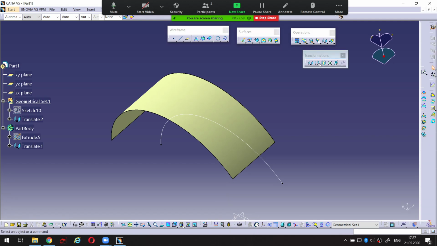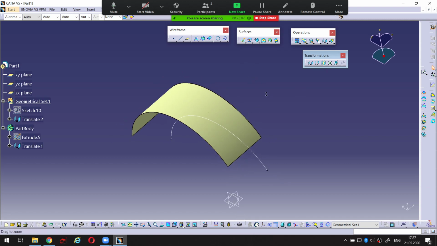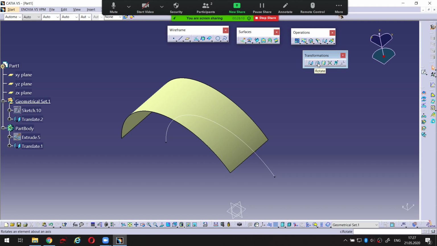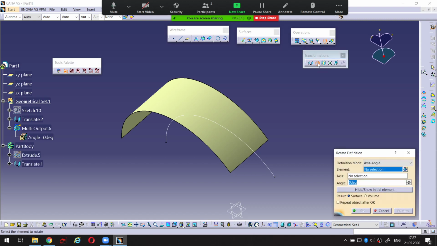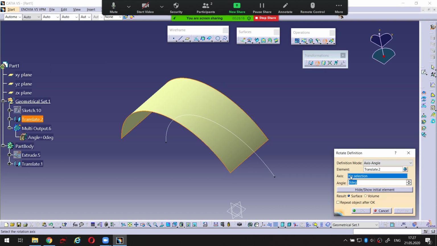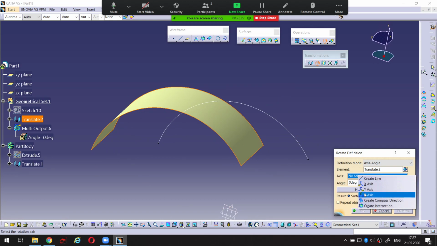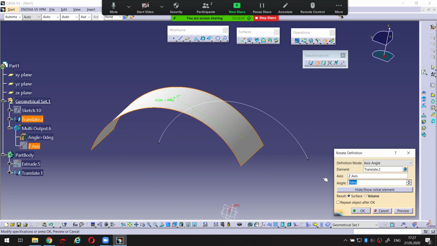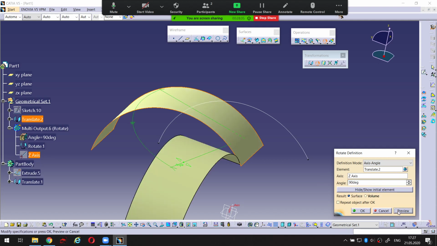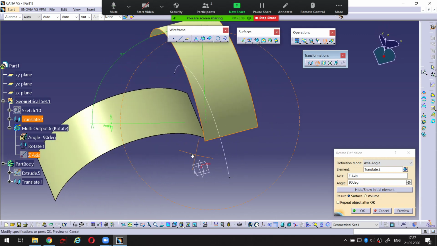this next tool, which is called rotate. Okay, I can select this surface and rotate it around any axis. Let's try it. Rotate, select this surface as an element. Here I should define an axis. It can be maybe z-axis. Let's try z-axis and rotate it to maybe 90 degrees. So click on preview. So the result is this one.